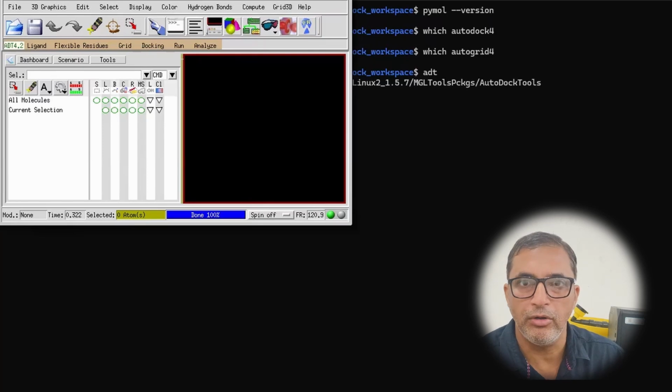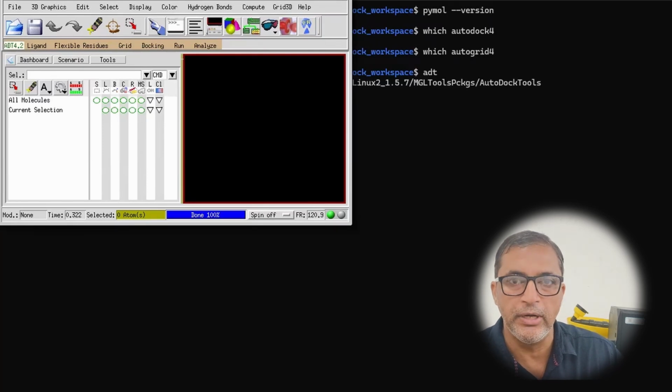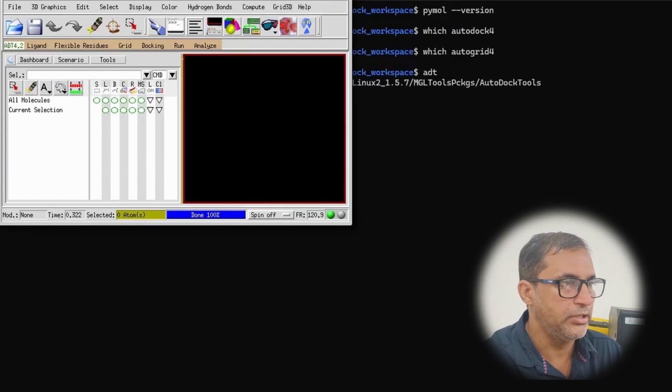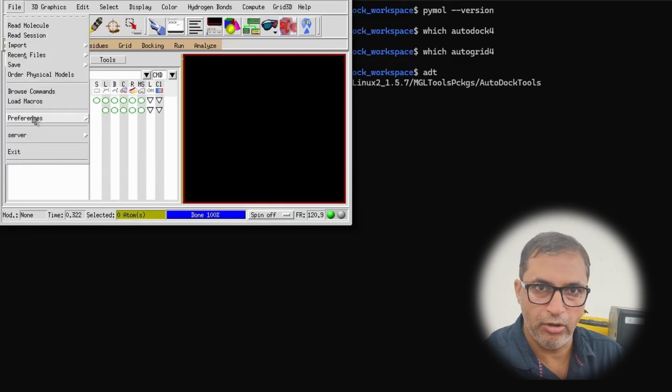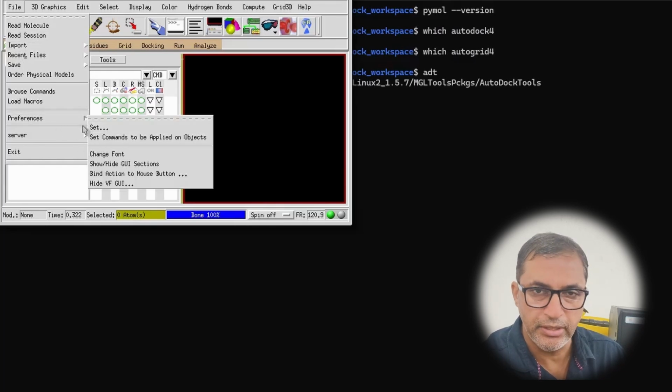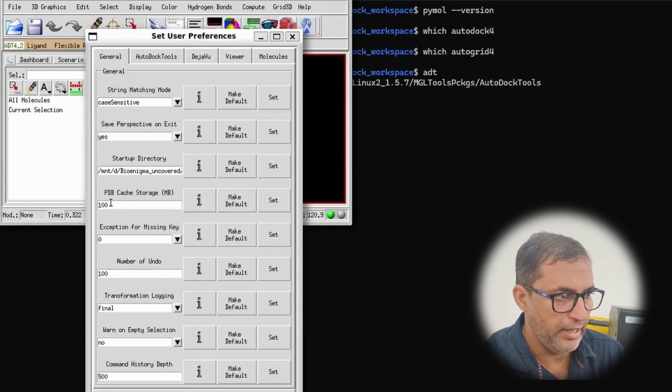Fine. Once this AutoDock Tools window is opened, we are now going to analyze whether the whole thing is processing smoothly or not. For this, go to the File option, scroll down this box and click on the Preferences option. Then click on the Set option. You will get a drop down menu here. Click on the Set option here, and from here go to your startup directory. It will show you what your startup directory is. I have already configured mine, and then click on the Set button, and then click on Make Default.